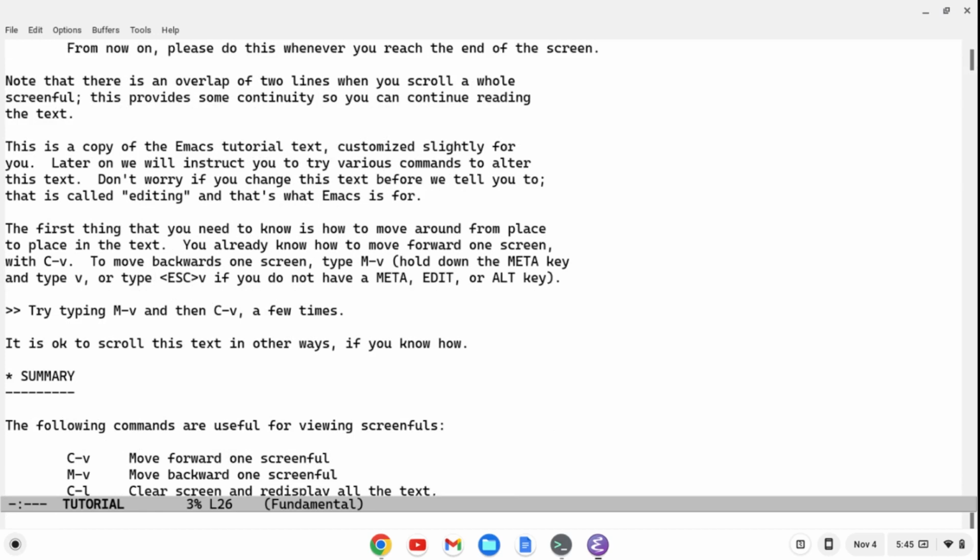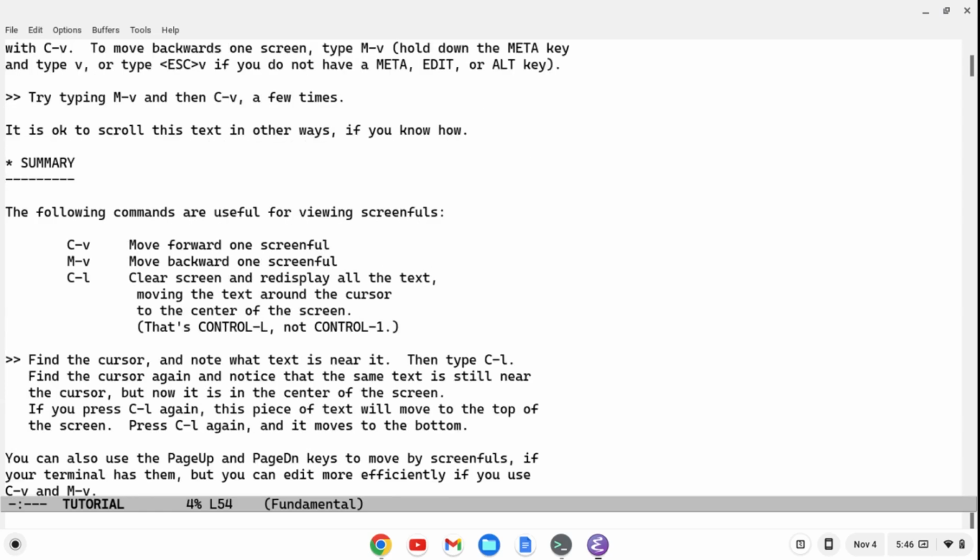All right. So it says try typing Alt-V and then Control-V a few times. It's okay to scroll this text in other ways if you know how. So you can scroll down with Control-N, scroll up with Control-P, or use the mouse. All right. So let's talk about the summary. The following commands are useful for viewing screenfuls. So Control-V, move forward one screenful. Alt-V, move backward one screenful.